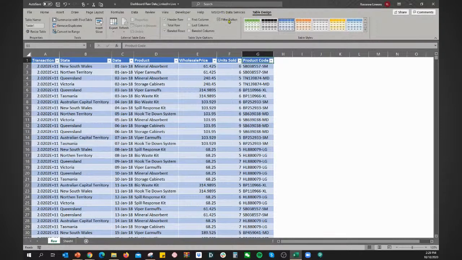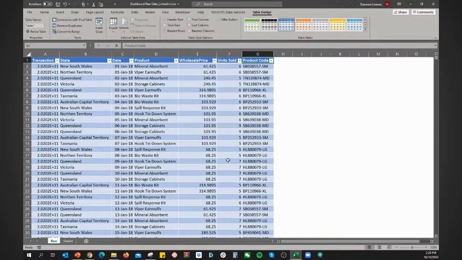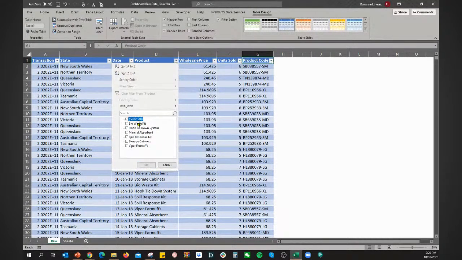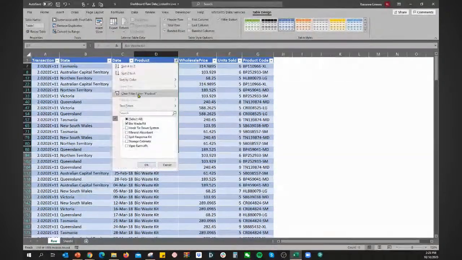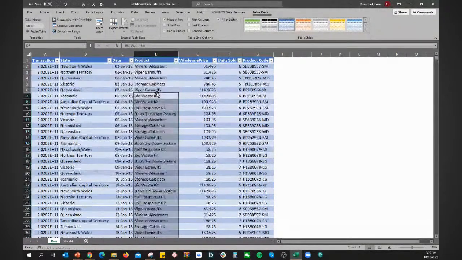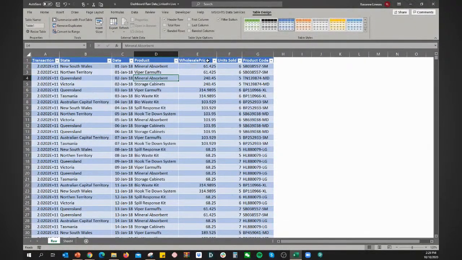You have the filter button right away. Usually, you can use that filter button to quickly sort your data from smallest to largest, or you guys can filter what you want to see in your data. Let's say you want to see only the product bio waste kit, you can quickly filter that out. There, or just clear your filter. You can sort this from A to Z or Z to A. That's one of the features of filtering in Excel tables.